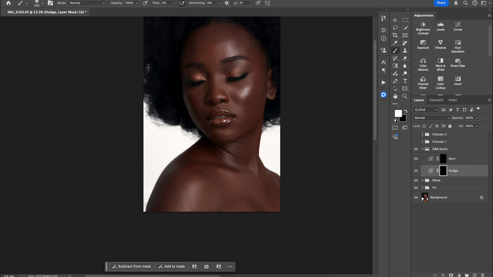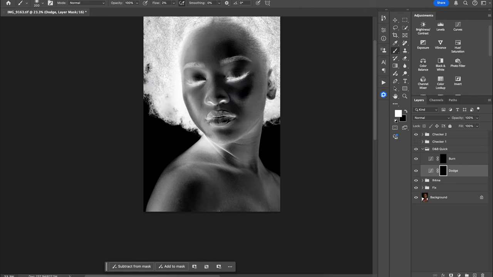I am about to reduce the luminosity of the darker part by dodging that area instead of me burning that area. So I'll turn on the check layer. Let's increase the brush size. Make sure pen pressure is turned on. So get yourself a graphics tablet and gently paint to reduce that brightness in that dark area.